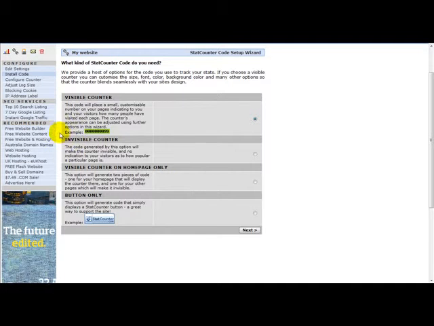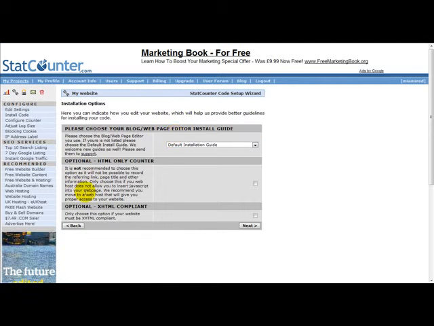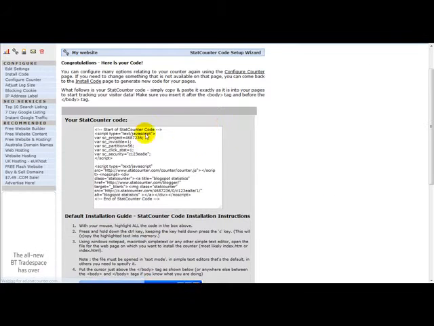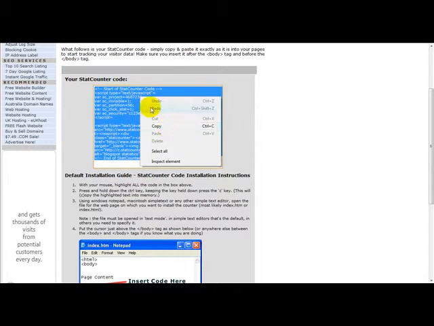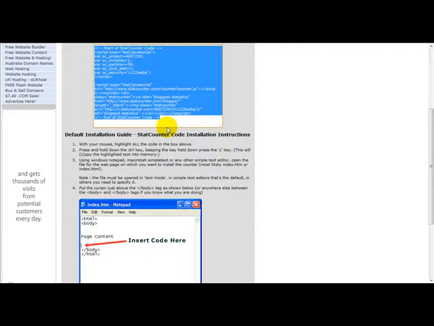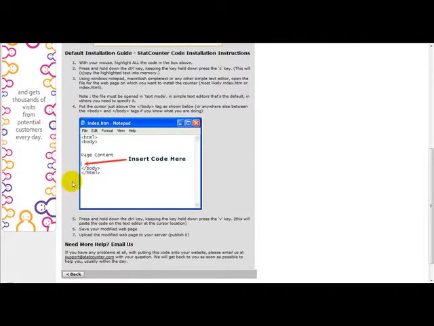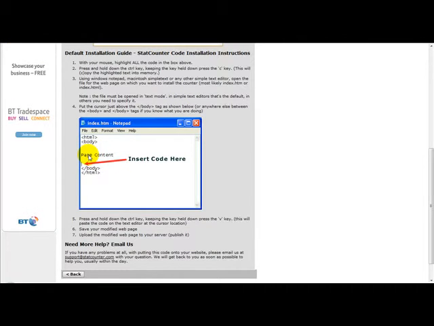Once you've done that, I usually head over to Invisible Counter and then I click on next. I usually leave these settings alone and click on next again, and then you should have your StatCounter code, which is here. You need to select your code, copy it, and paste it between the body of your web page.